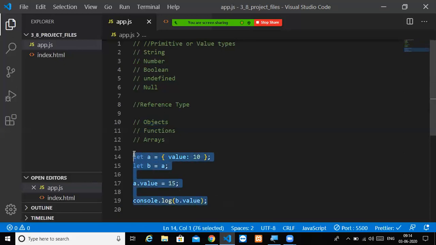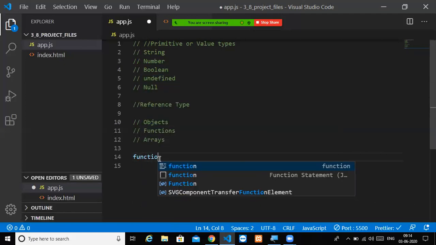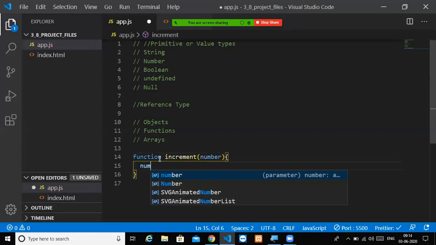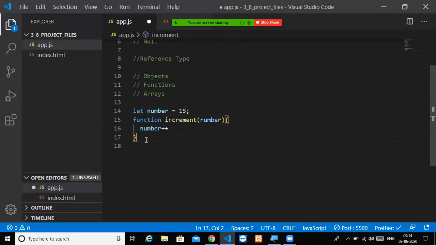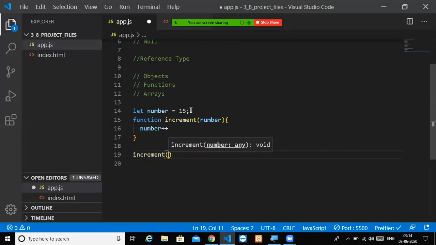So now let us take one more example through a function. I hope this is helpful for you, guys. I'll just say increment, and then I will pass a value of number, and then I'll do number plus plus. I'll assign a variable here called number is equal to 15, and then I'll call that increment function and pass this number as the value.